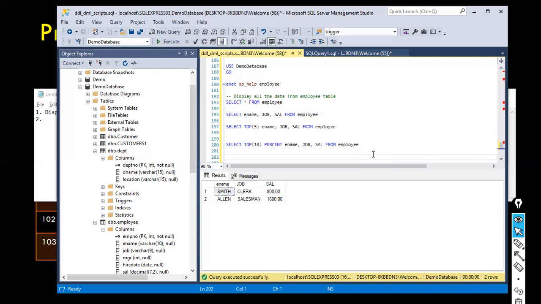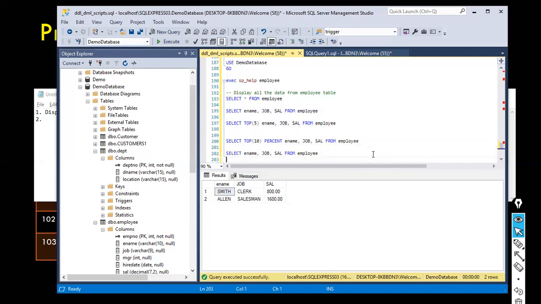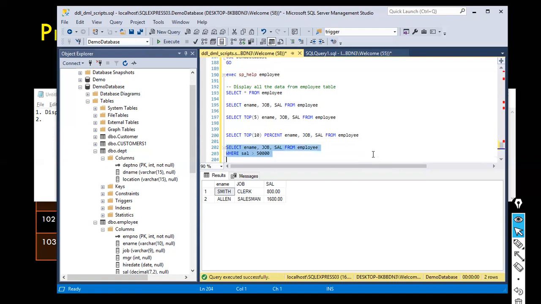How can we filter? We can use some conditions here. For example, I just select this query. If you want to filter the data, you need to use the where clause, where salary is greater than, for example, 50,000, something like that. I don't know if there is 50,000. None of them are getting more than 50,000. That is what we can understand.